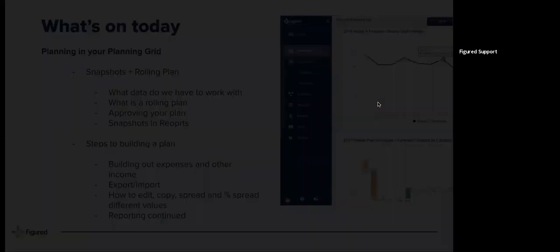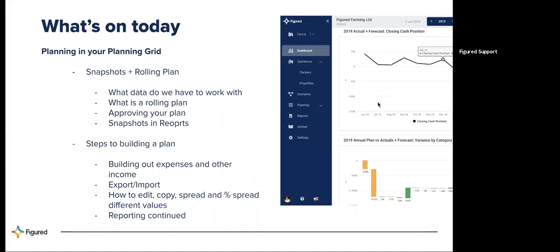So today we're going to be looking at finishing our plan. That's the main goal. We're going to talk about a few key things in Figured around rolling plan and snapshots. What are they? How do they work? And then we'll actually get into building our plan using the tools that we have: how to export and import, and how to use some of the spread and copy tools. Then we'll take a deeper dive into reporting at the end, after we've finished fleshing out our plan.